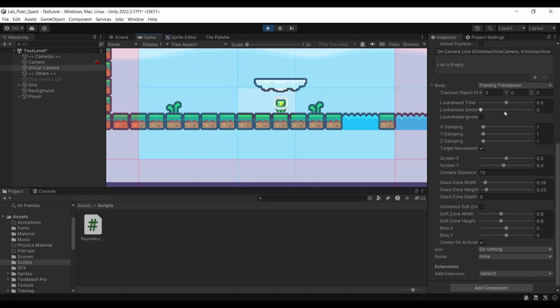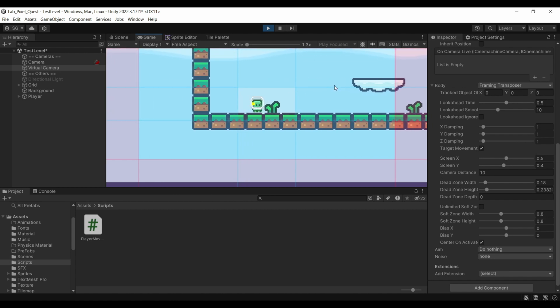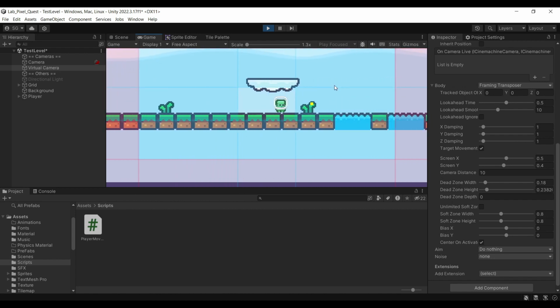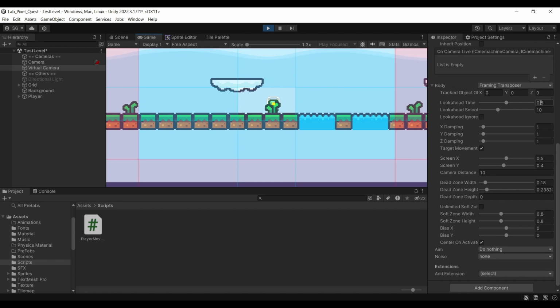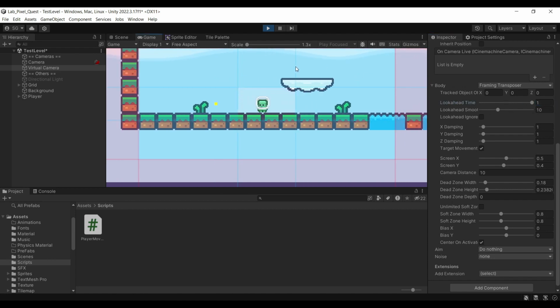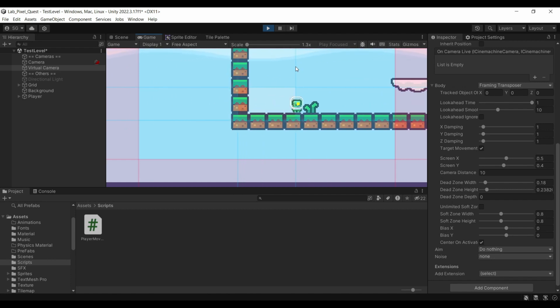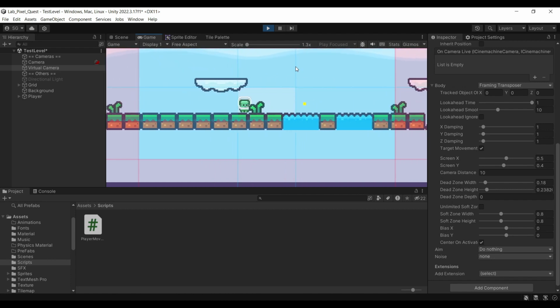You can also increase the smoothing, so this is how long it will take for the camera to actually reach that point where the dot will be. So let's place it at 10. As you can see, the yellow dot takes a longer time to get to its position. Let's make this 1. So now if the player keeps running around, they have a good view of what's going to happen.